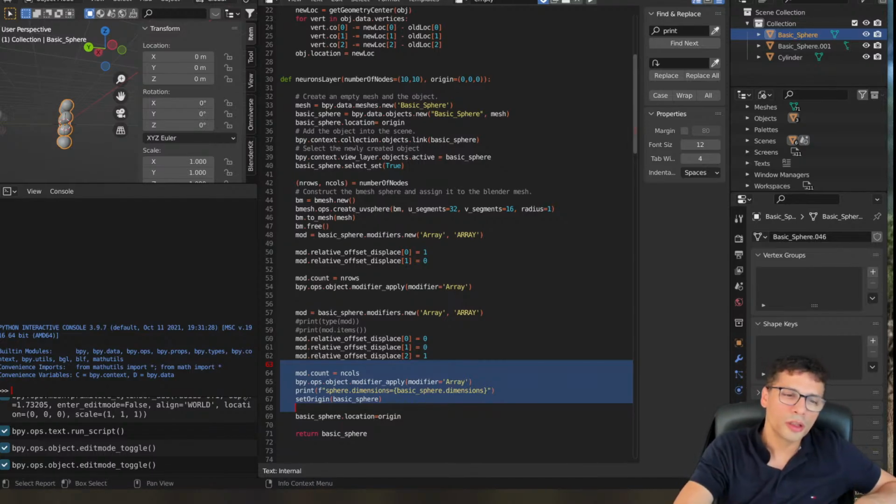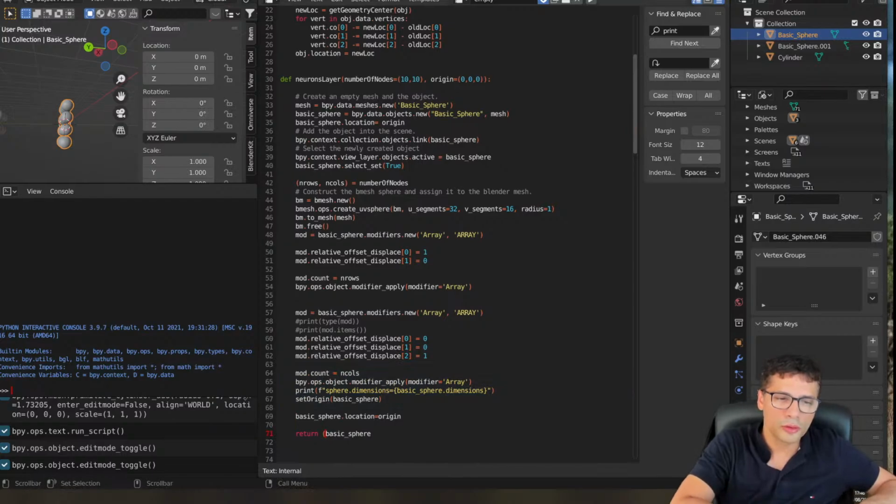I can actually return, instead of just returning the sphere, I need to return 2 objects, right? So the sphere, which has the array modifier applied on top. So it has 2 array modifiers. So I can actually call this a layer, a network layer, instead of a sphere. It makes more sense. Neuron layer. So the neuron layer.